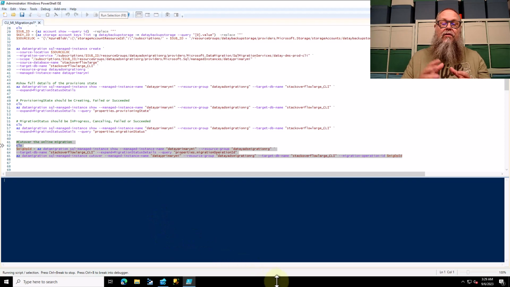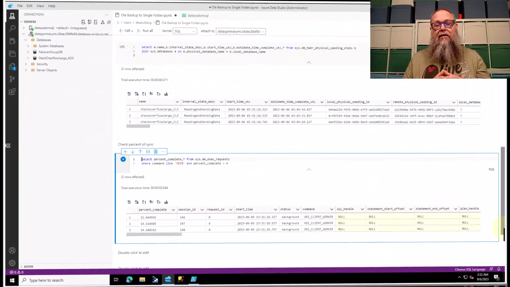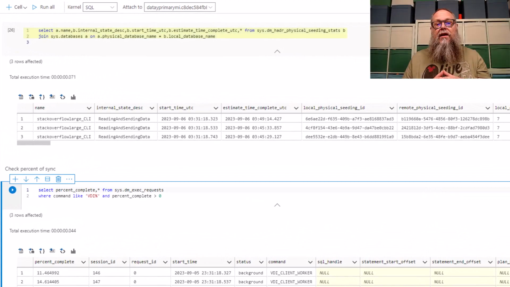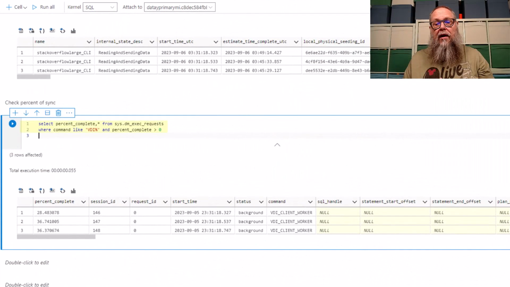With that executing, we will no longer get a command prompt here that will stay on that screen until it's complete. However, we can go over to Azure Data Studio and we can query sys.dm_hadr_physical_seeding_stats, and we can see the stats for each of our replicas in their seeding state. Remember, this is business critical. We're going to have 3 replicas that it needs to seed. Again, by querying our managed instance, we can get more detailed information on the seeding status of our replicas by querying dm exec requests and filtering by command where it's like VDI. And you can see there we got percentage complete.